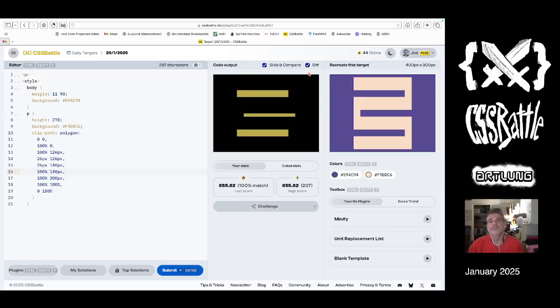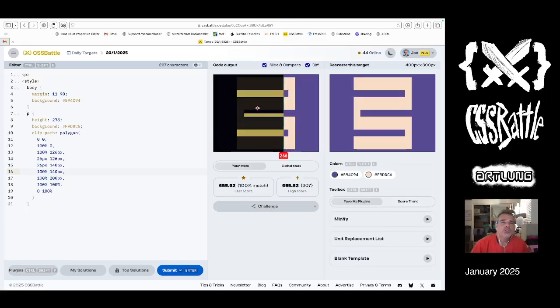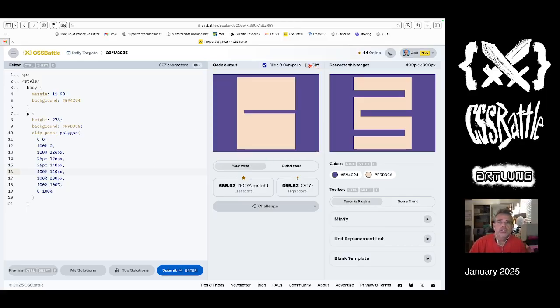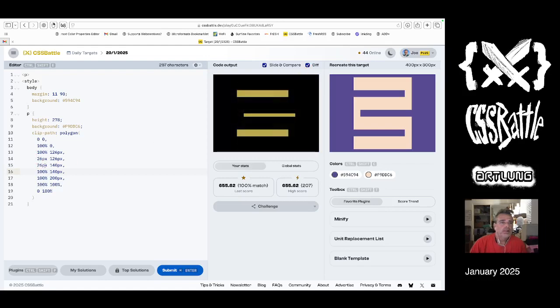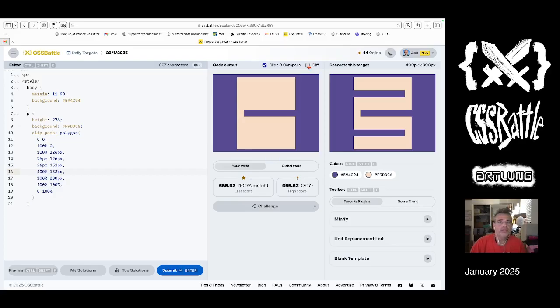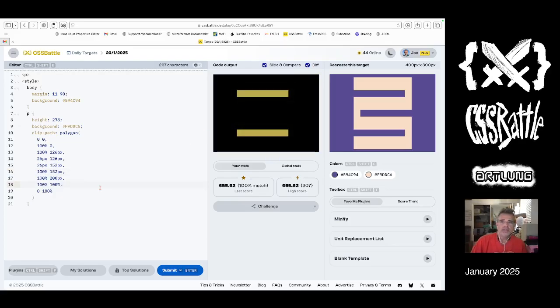Not the best. And actually, now that I see it, is there an even better way to do this? See, there's so many choices. Okay, how about 150 pixels? About 152, 152. All right, that's fine. All right, this is taking a long time. 100% horizontal 0, and then we're at what, 0?